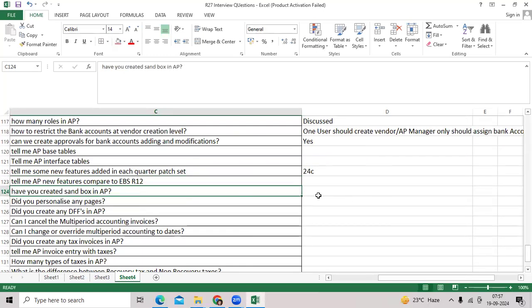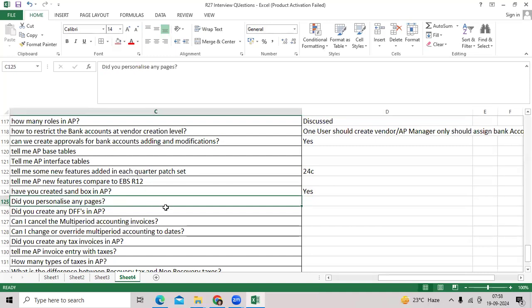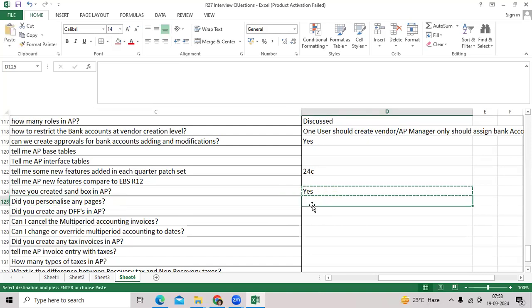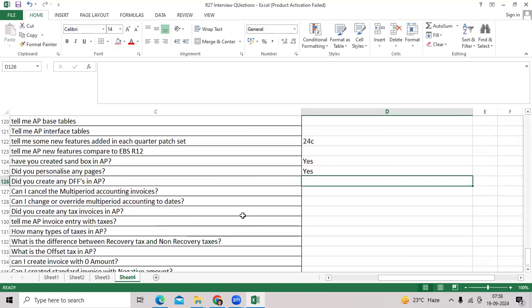Have we created sandbox? Yesterday we got this question from a company. So sandbox is majorly to do page composers. You want to make vendor type mandatory, invoice creation level description mandatory, supplier site level address lines mandatory, optional field to mandatory, we can use sandbox. We have not yet discussed. I will show you one day. Did you personalize any pages? Technical team will do, but we are eligible to do. Did you create DFF? I will explain in the real time.